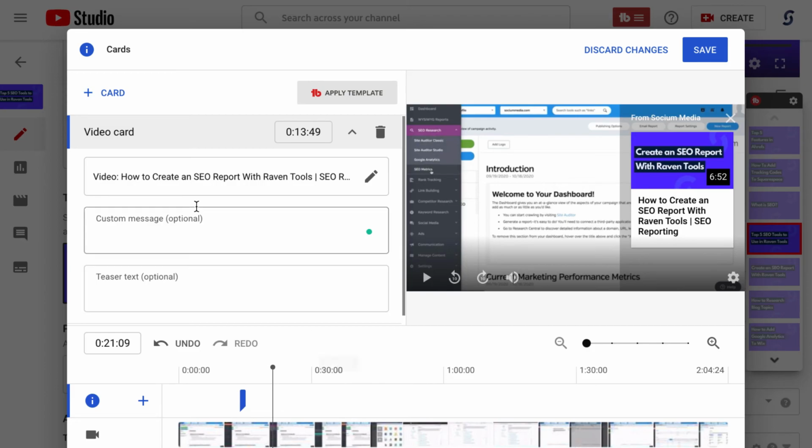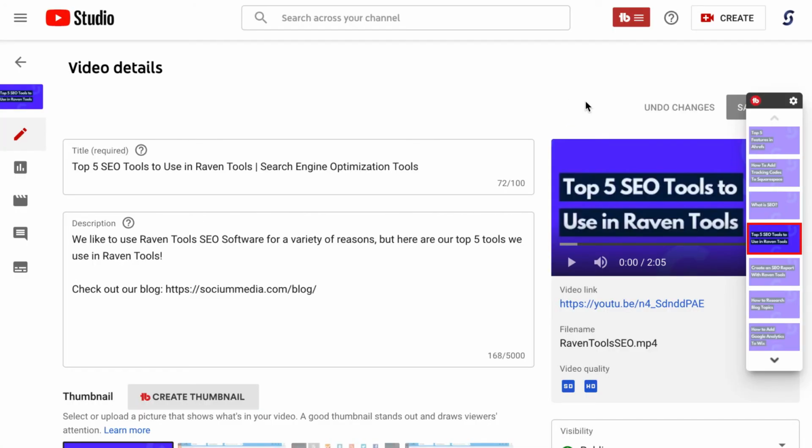If you'd like to add another card, just hit plus card and then select the type of card that you'd like to add, and when you're finished, hit save. And that is how you add a YouTube card to a YouTube video.